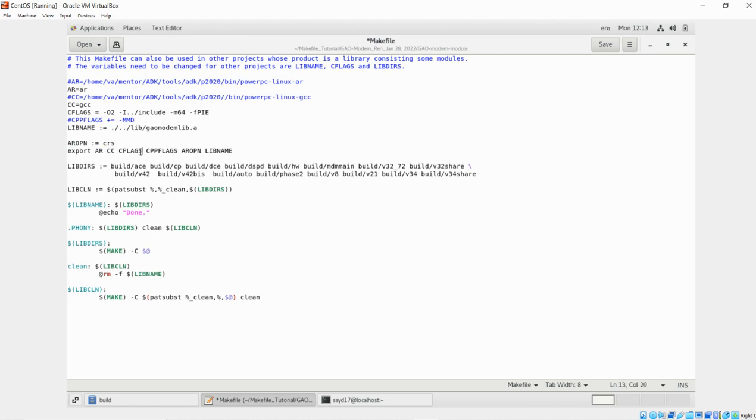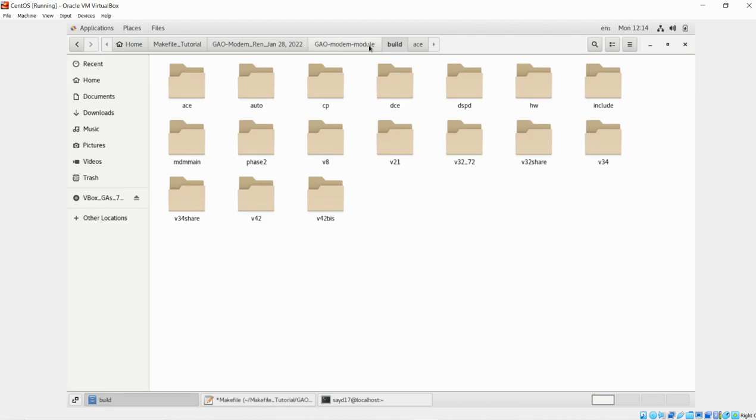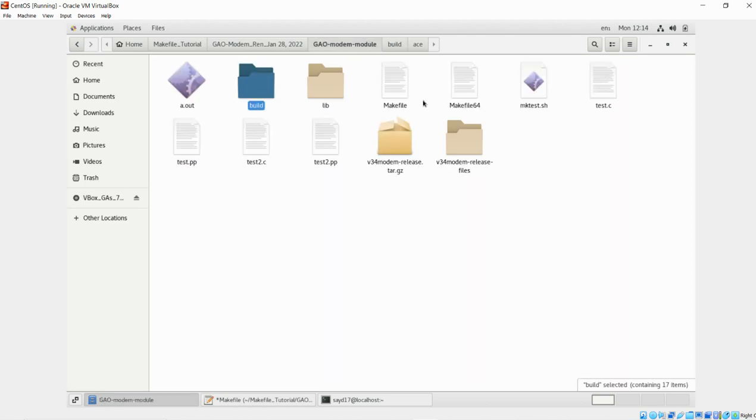Exports means these object files or these makefiles will be accessible to the whole project. So we can access them globally in this project. That's why we can access the makefile. I'm showing here, this is the main makefile.